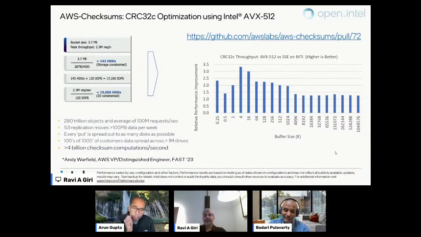Yeah, so for a service that operates at this scale, even a 1 to 2% optimization matters a lot. Massive. Because it's at such a large scale. And when you look at 4 billion checksum computations, and you're talking about going up to 3.3x throughput improvement, that is a huge impact. Right?